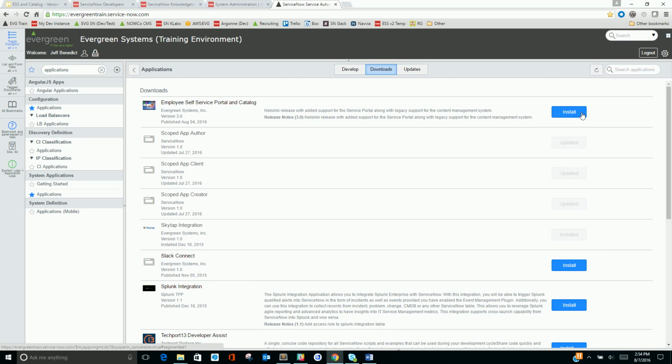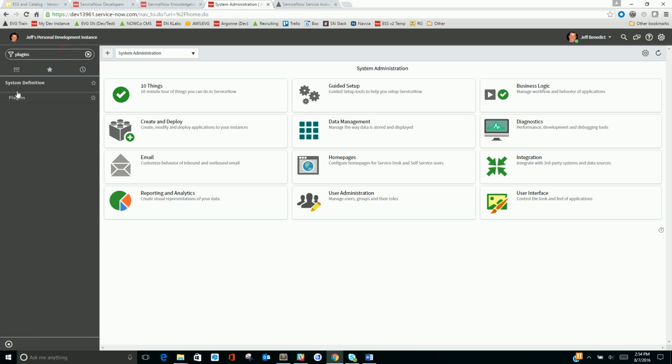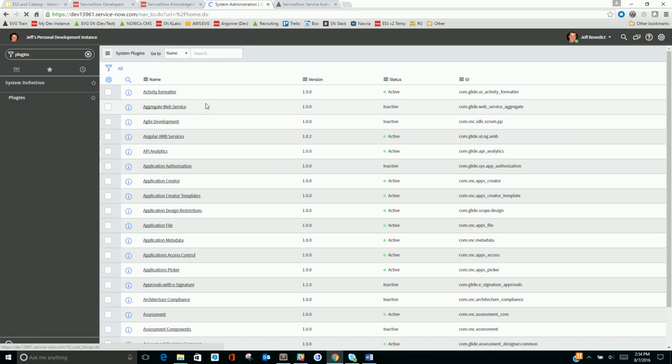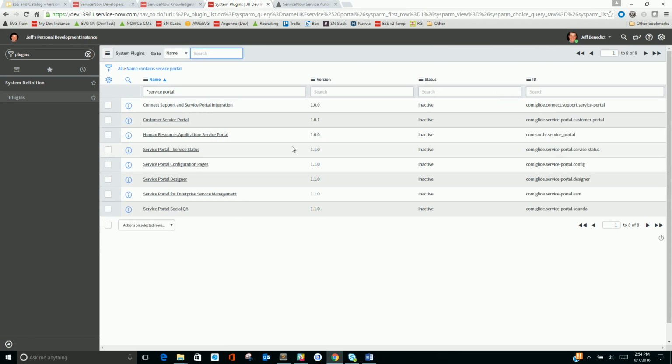Now the first thing you're probably going to have to do before you can do the install is this will probably fail if you haven't activated the Service Portal plugin. So let me go show you where that is first. So we'll go to Plugins. I'm going to search for Service Portal. Now there's really one primary one you want to activate, and it's this one right here. That's Service Portal for Enterprise Service Management.